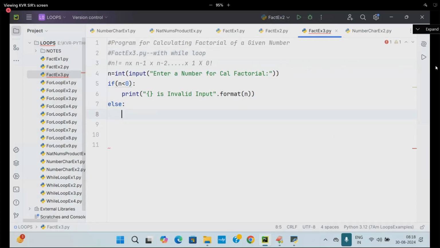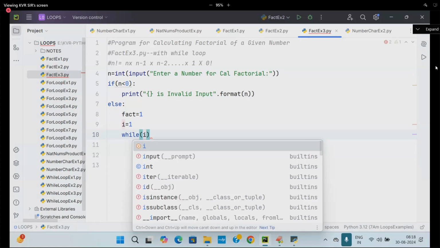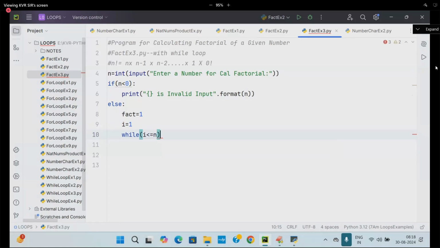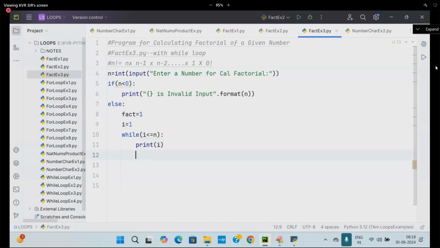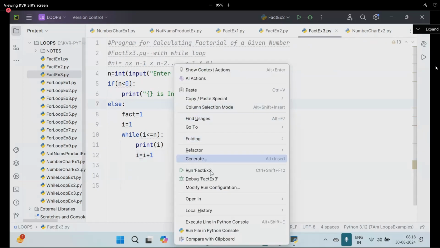Start. What am I doing? fact is equal to 1. This is the multiplicative identity for consecutive numbers of the factorial. Now I need to start from i is equal to 1. Why i is equal to 1? 1, 2, 3, 4 like that. Now I will write: while i less than or equal to n, first print that i value, then i is equal to i plus 1. Just look at that.